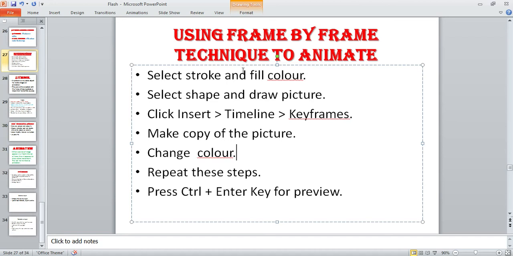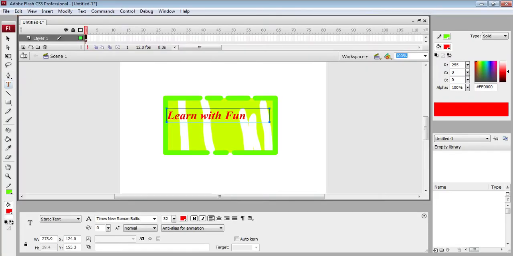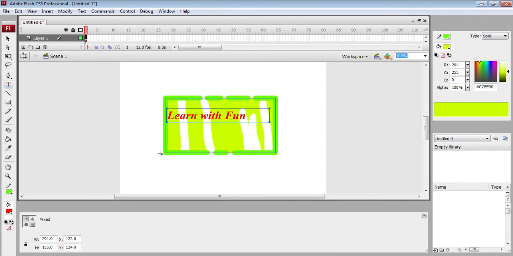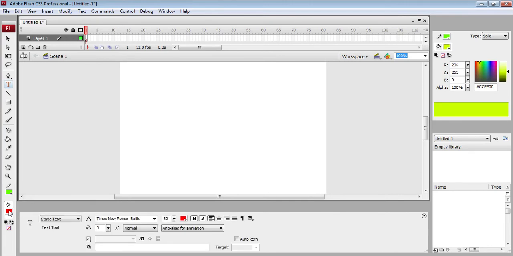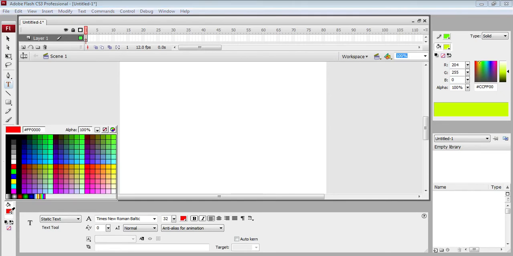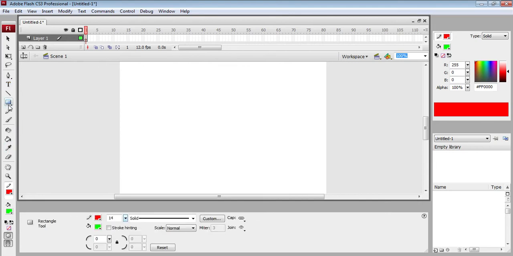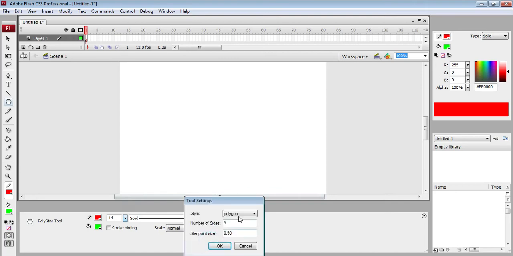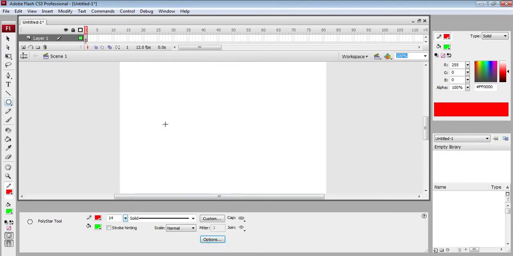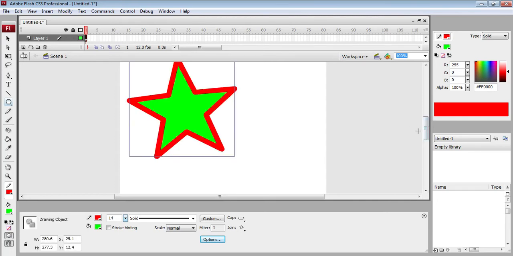First we have to select the stroke and fill color. So I am going to open Flash and rub all this. You can see the fill color given, so I am going to select green as the fill color and red as the stroke color. After this it's better to select the PolyStar tool, and in it I am going to select the star. Then I click OK and draw one star on the screen. You can see one star is drawn.